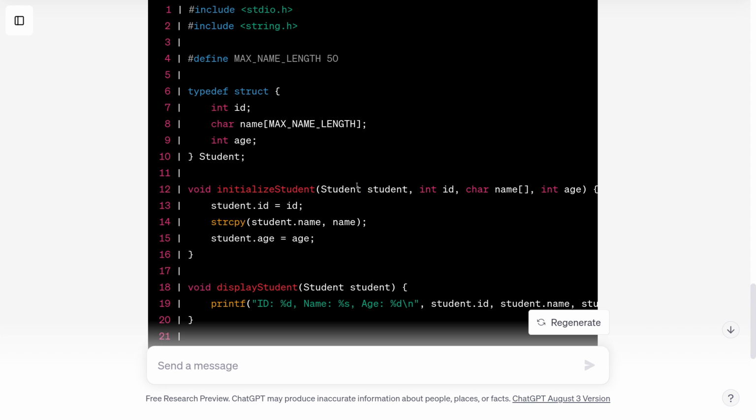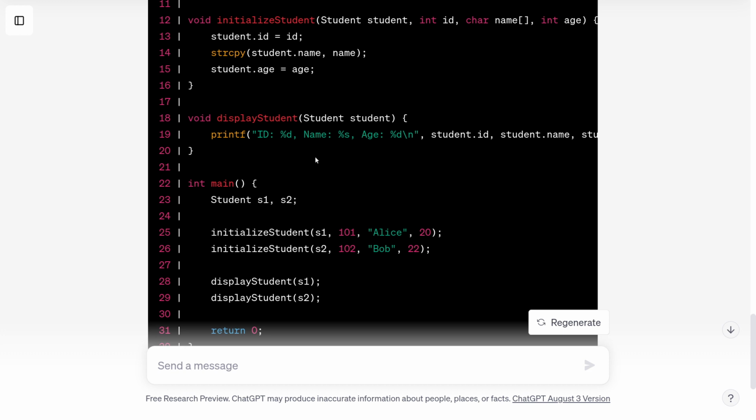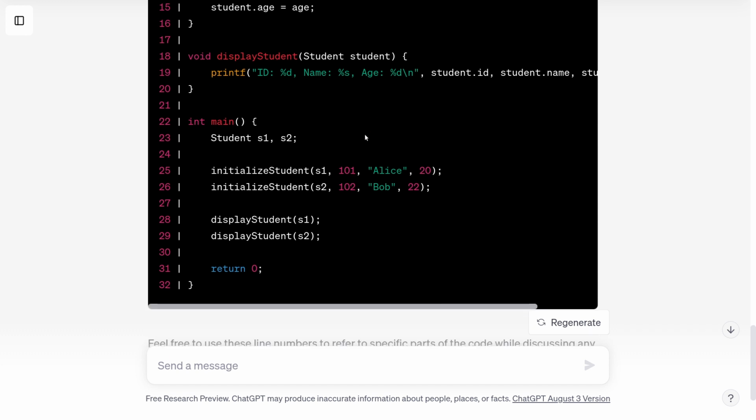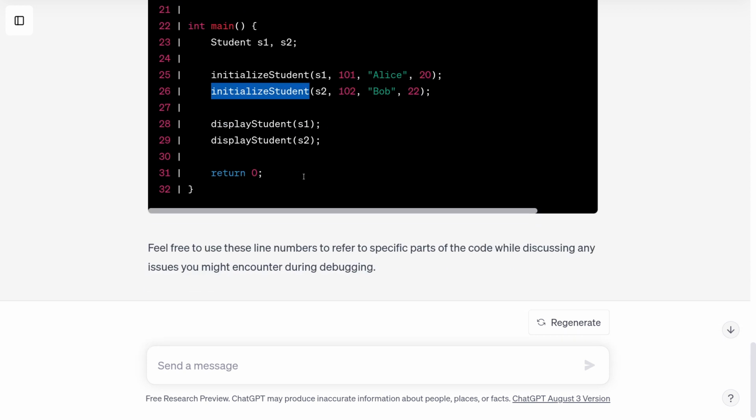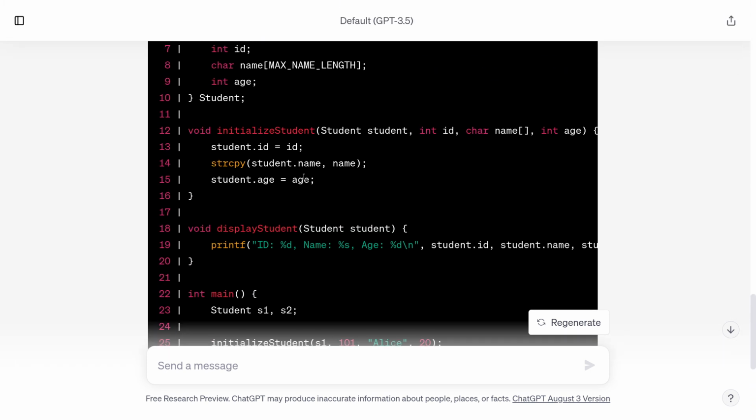I think we've already seen code at this level. So this should be student star, and I should be using the arrow operator on lines 13 through 15. On lines 18 through 20, I'm displaying the student, so ID, name, and age. That looks fine as long as age is an integer and name is a string, which they are. In main, I've got my two student objects. I call initialize student and I call display student. So I'm only seeing one obvious bug.